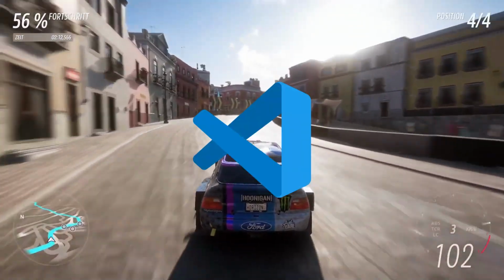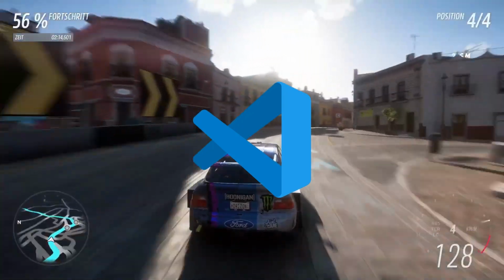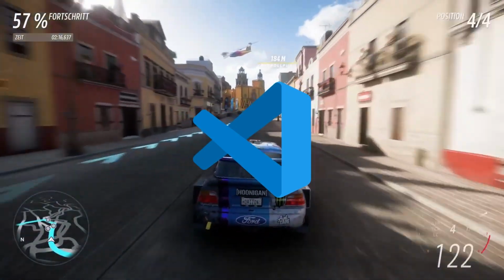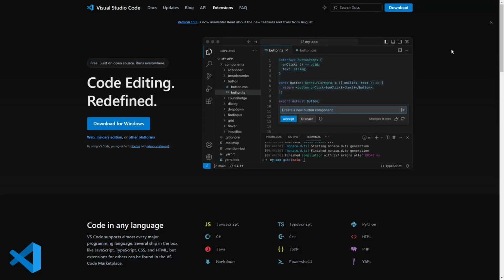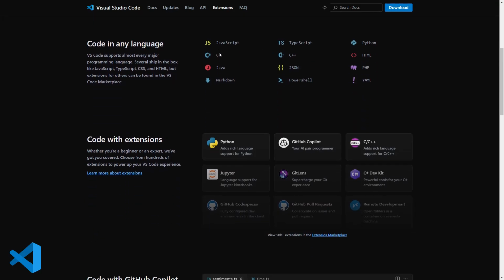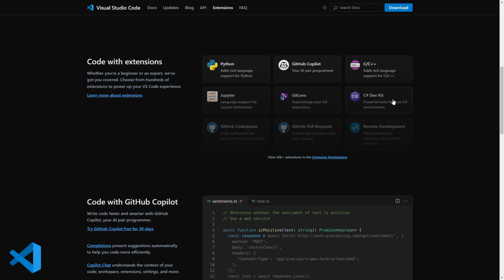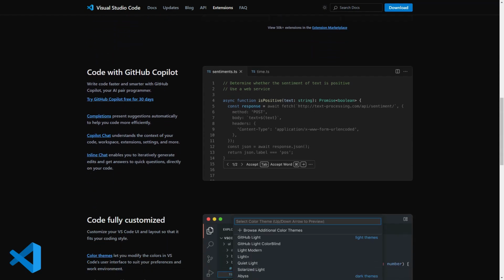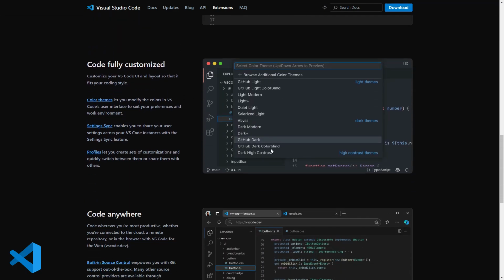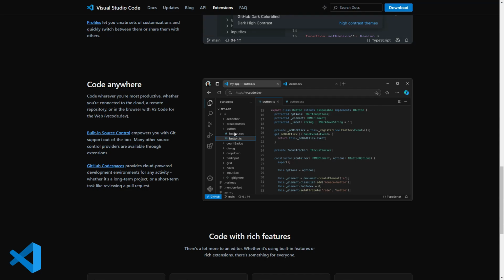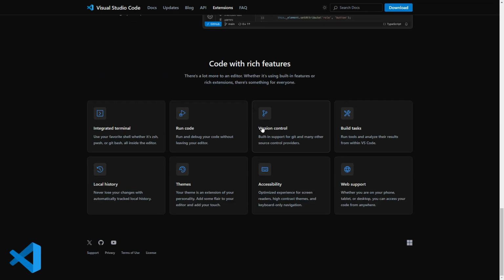Next up, we have Visual Studio Code, or VS Code for short. This one's a must-have if you're planning to code, especially in C# for Unity. It's free, lightweight, and easy to use, basically everything a beginner needs. One of the standout features is IntelliSense. It's like autocomplete for code, helping you write faster and avoid errors. Perfect when you're just learning and trying to figure things out.